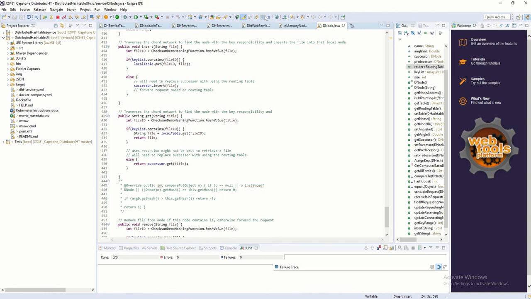And that should be it for that. That's just a little bit about the code that we have in terms of the data structure for the node.